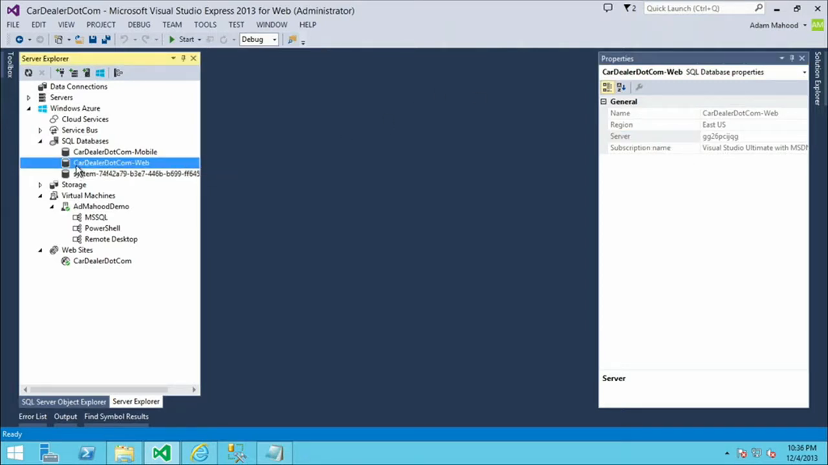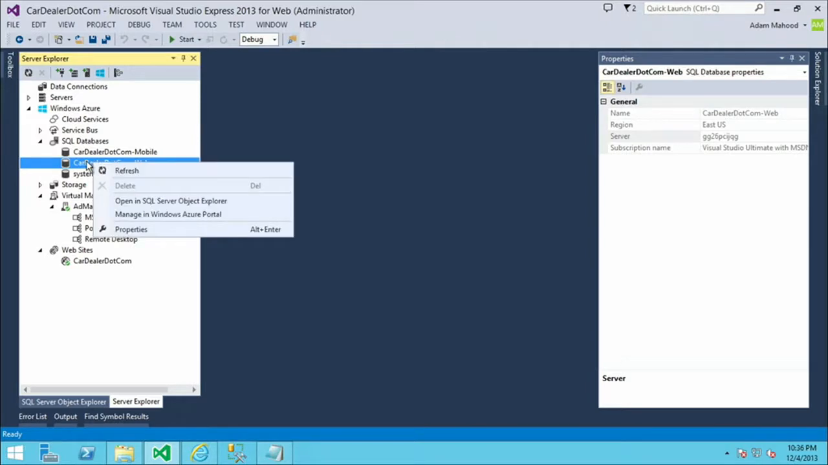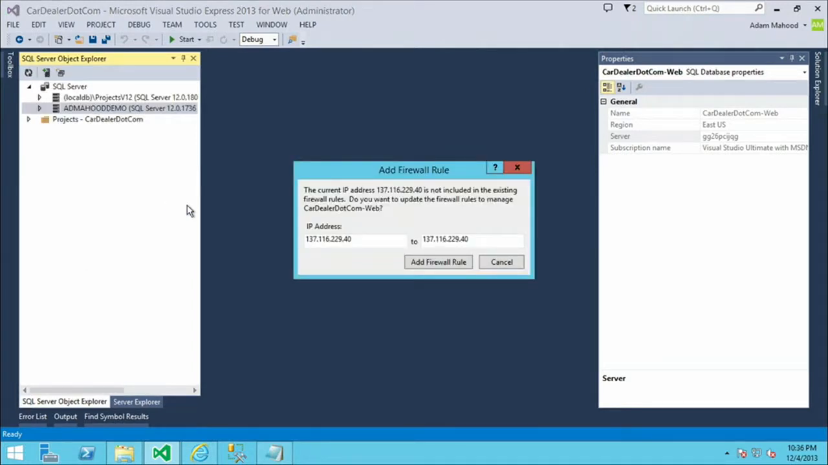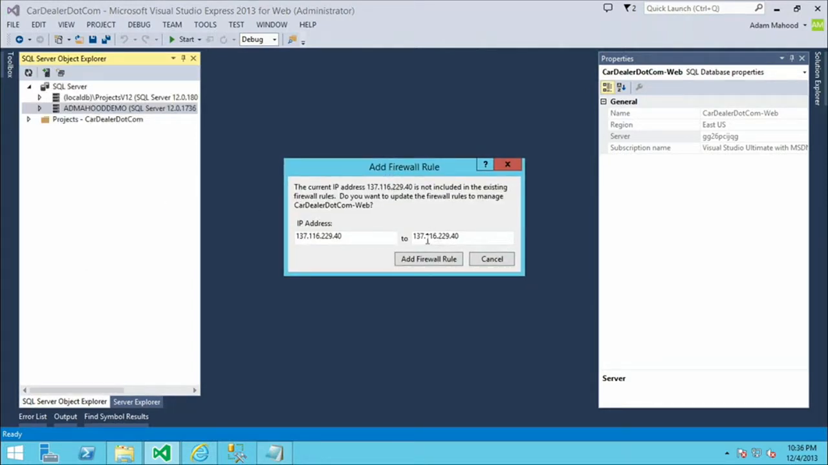What you can do now, if you want to get into deeper database development like we've been looking at, is we have a launch point for that from this node. So if I right-click on cardealer.com web, I can open in SQL Server Object Explorer. Now the first thing it's going to say is, hey, you can't access this database yet because you don't have any firewall rules. By default, all servers are created with the firewall totally blocked down, and it detects that, and it's allowing me to quickly add a new firewall rule for this IP.